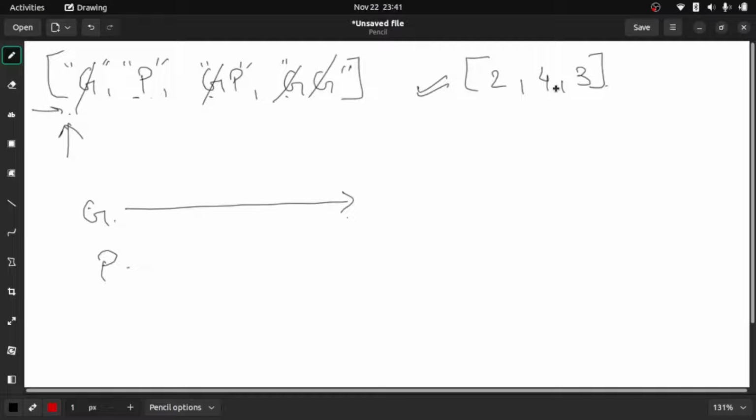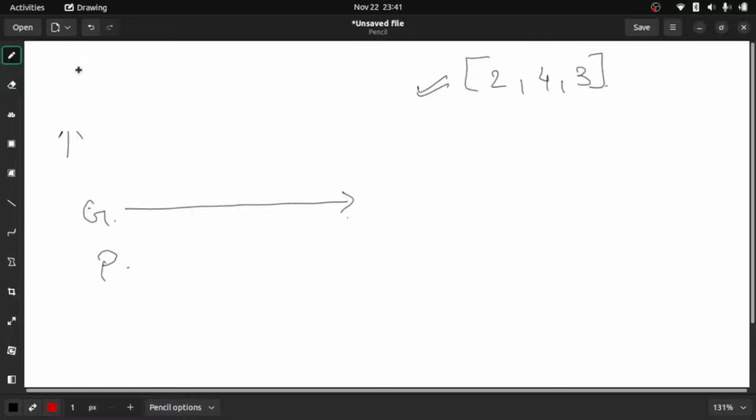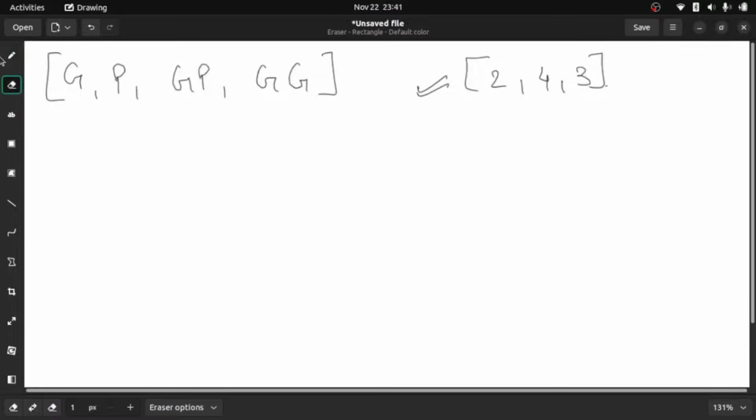Why is that? Because let me remove this and rewrite it again. So it was G, P, GP and GG. So if you will see here, the truck will only travel till the last index where the garbage is available. Okay, like here for example, the paper garbage truck will only travel till the second index. Okay, it will not go beyond that because it doesn't make any sense to travel more.